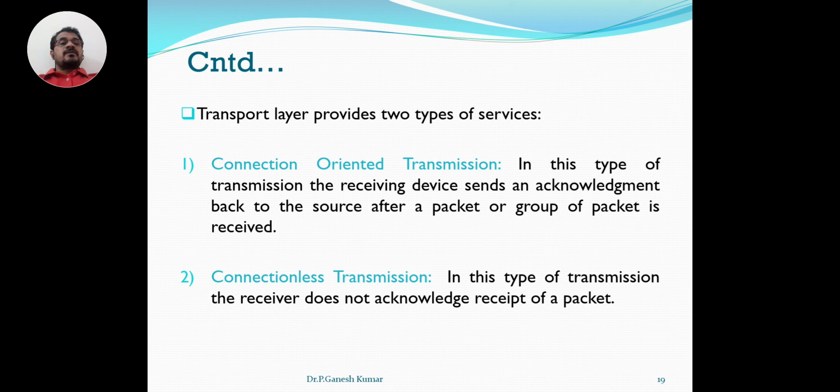The transport layer provides two types of services. One is connection-oriented transmission, and the other is connectionless transmission.